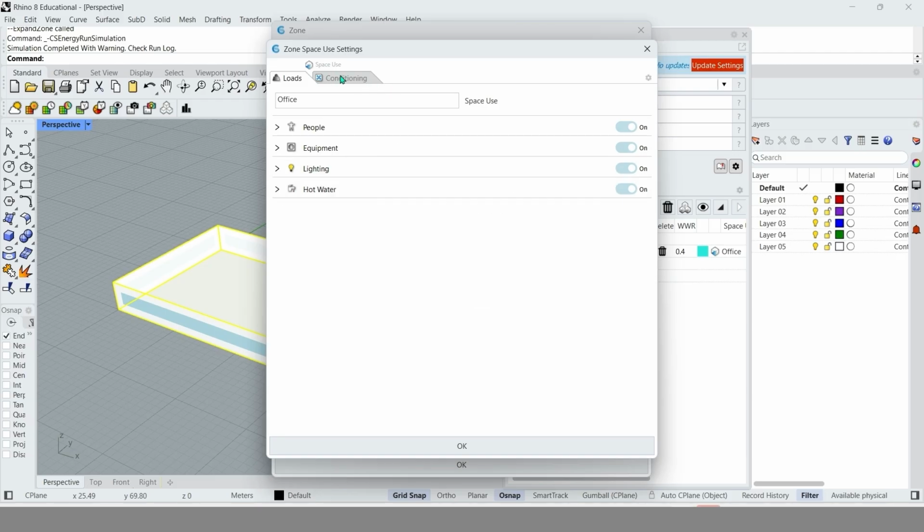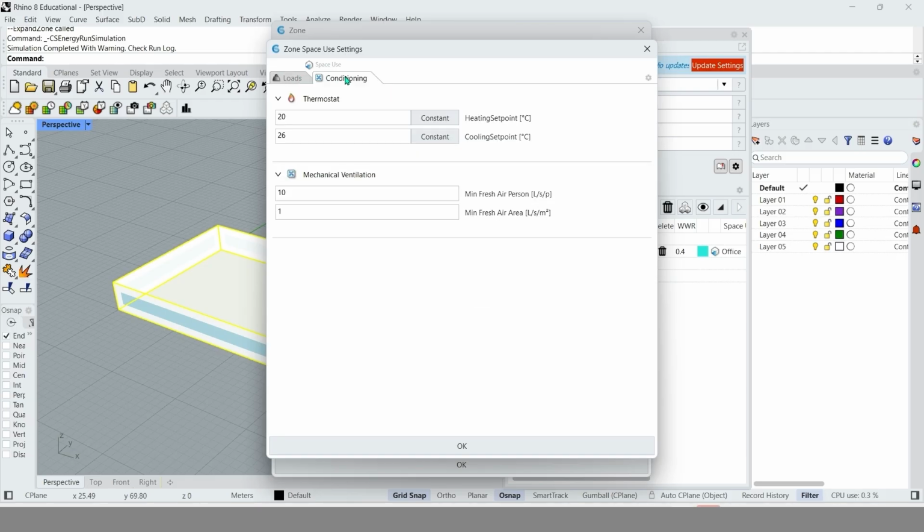Next, moving on to the conditioning section, you can set the heating and cooling set points. By default, they are set to constant temperature values. You can change the set point if you want. You can also change it to variable schedule by clicking on this button.